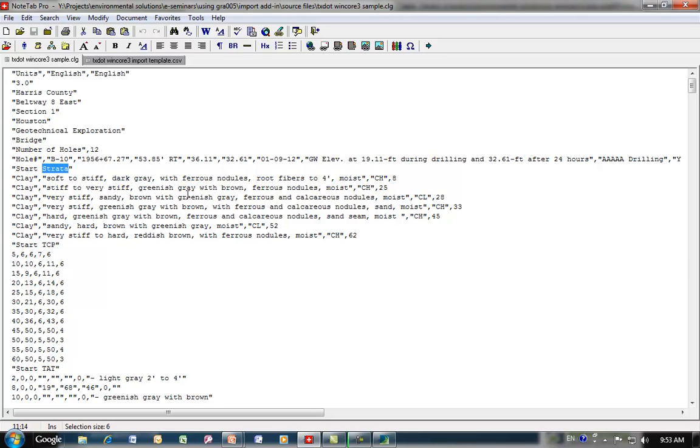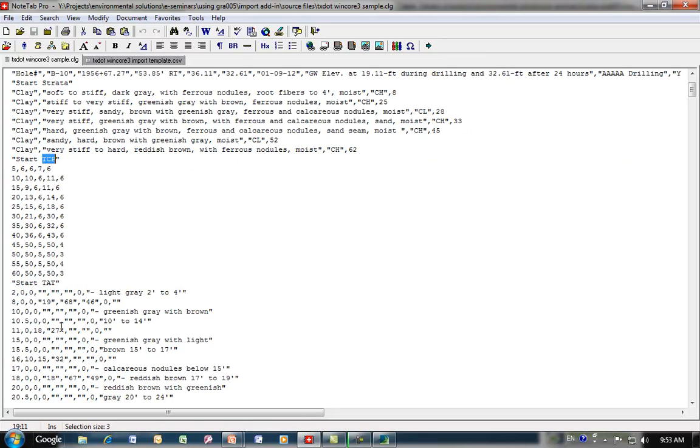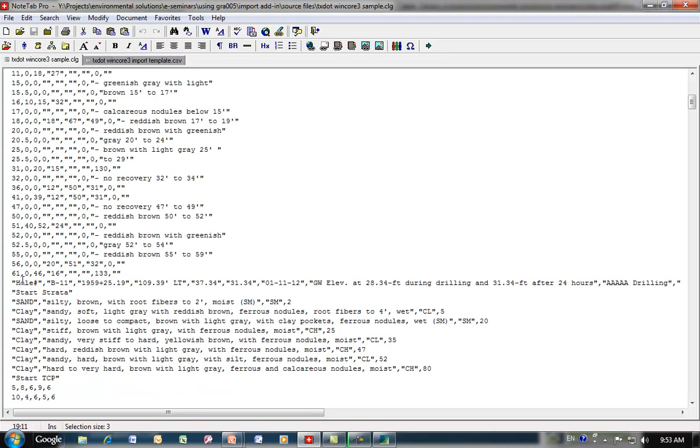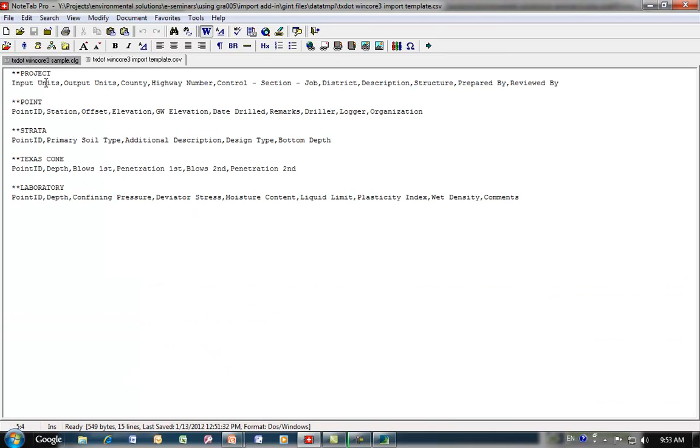And then we have the Texas Cone table, the laboratory table named TAT in their files, and then we start again with hole, strata, etc. And so here's the way we set that up. So that's our template.